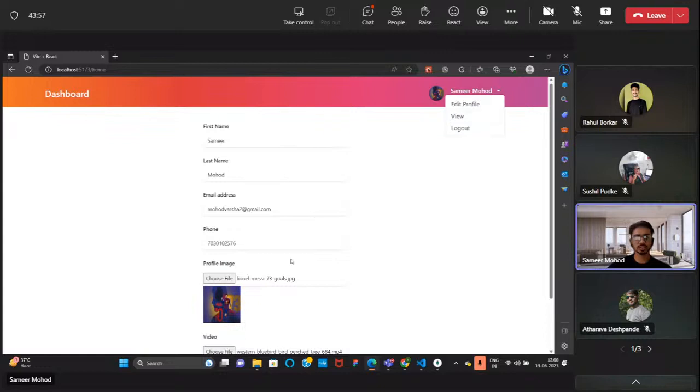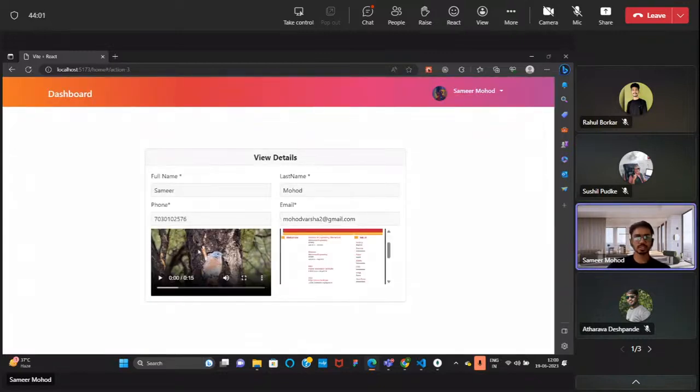And for viewing the videos and PDFs, we have to navigate to the view page. Here all the data will be visible, like the video. This is the PDF.